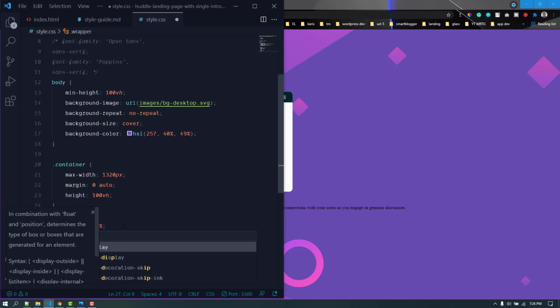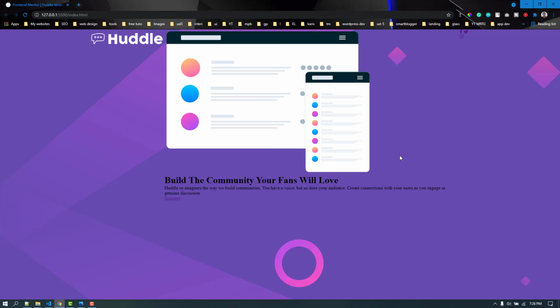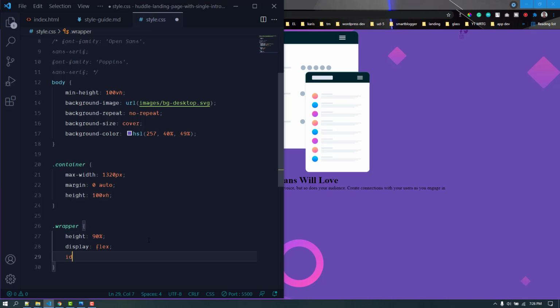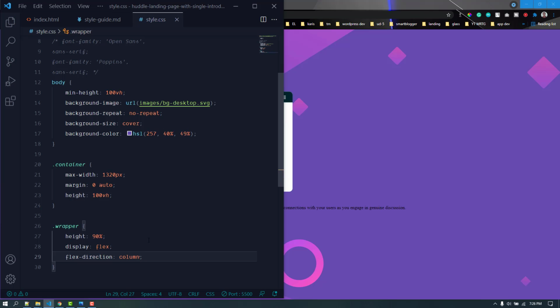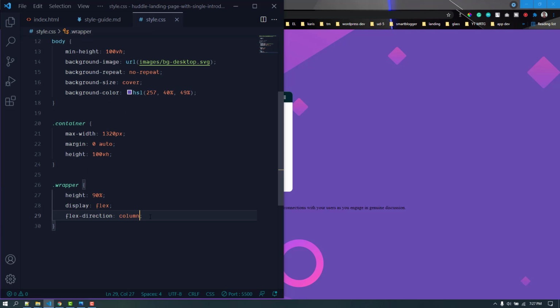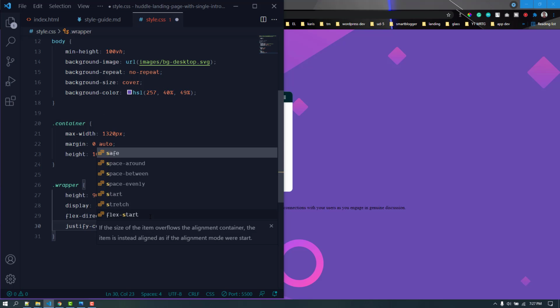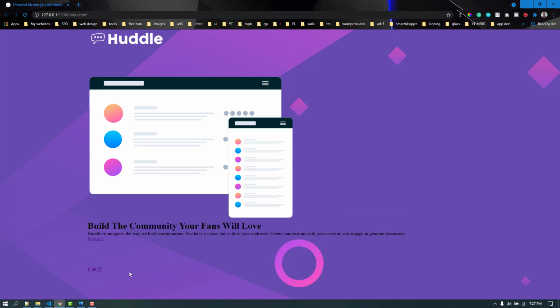After that, let's apply the display flex, and this is what it looks like now, because by default the flex direction will be row, but we don't want it here. We want the flex direction to be column. Now they appear after each other in a vertical line. Let's make the justify content space between. Now it looks fine.